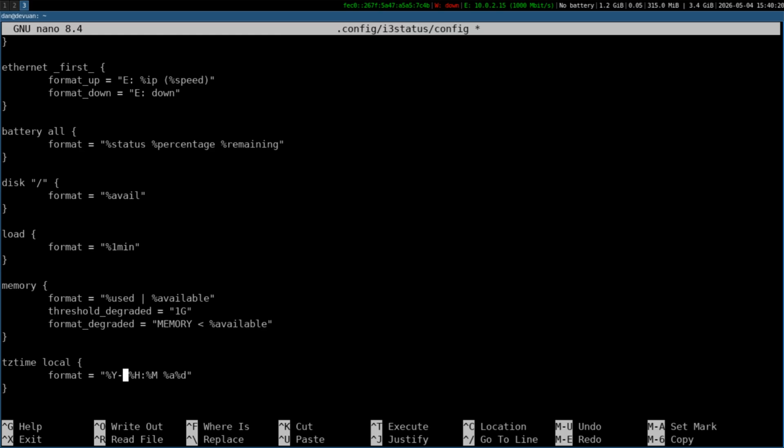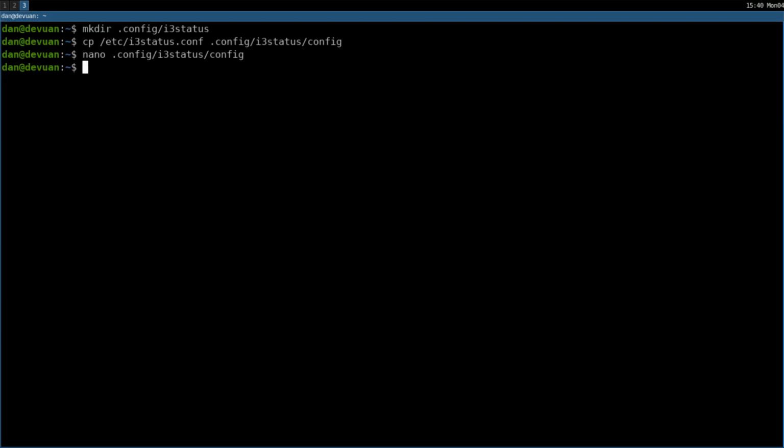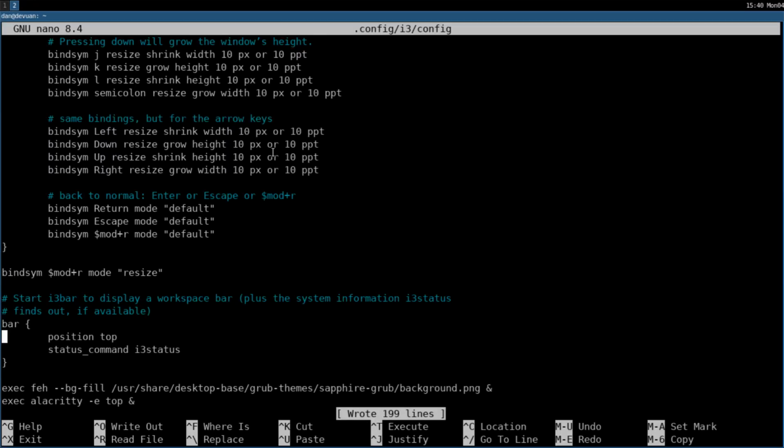Yeah, that's it. So now we reload the configuration, and now you see the top bar is very clean, just the time and the weekday and the day. This is how I like it. So go out, and this was about the bar.